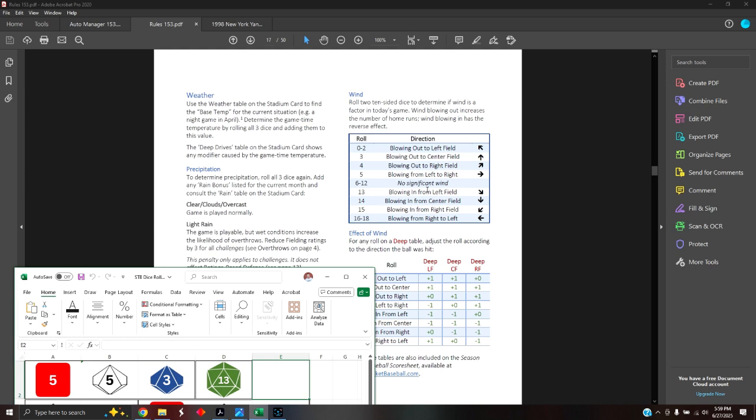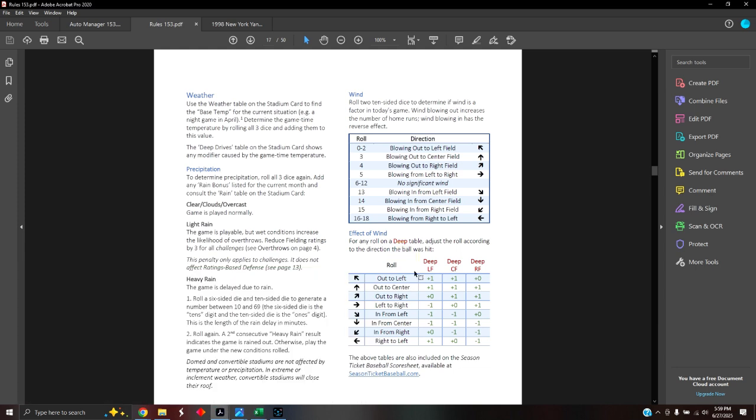No significant wind. But if it's below 6 or greater than 12, then the wind is either blowing out or in or blowing left to right or right to left. And based on that, you're going to change the deep drive chart +1 or -1 based on where it's hit and what the wind is like. You'll change those deep drive numbers.